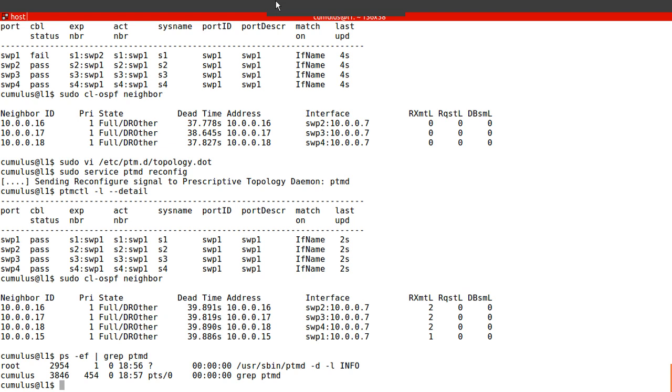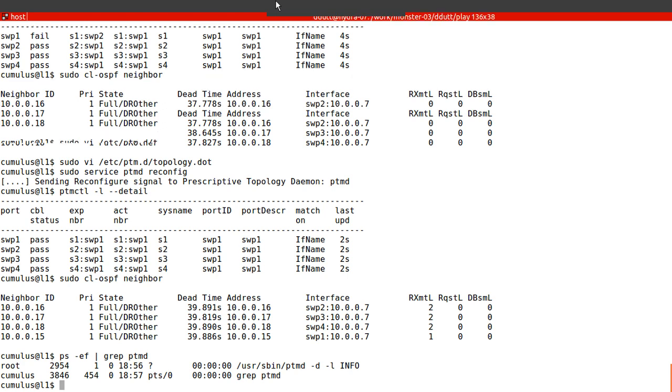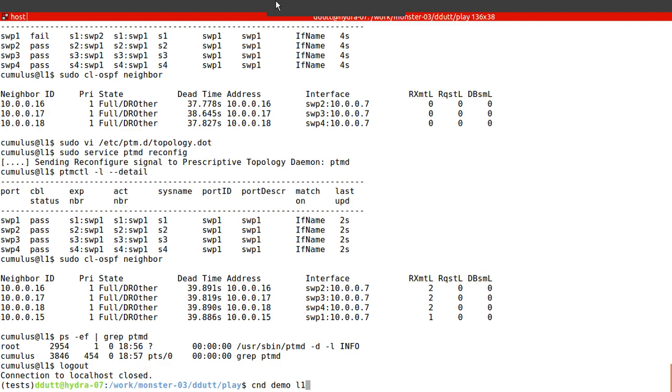I want to get moving on to the demo before I take some more questions, because there are a few more things that we need to do. I will move on to a different node. So on node L1, I gave you a demonstration of how you could use if topo pass and if topo fail to actually control the routing adjacency and routing configuration.